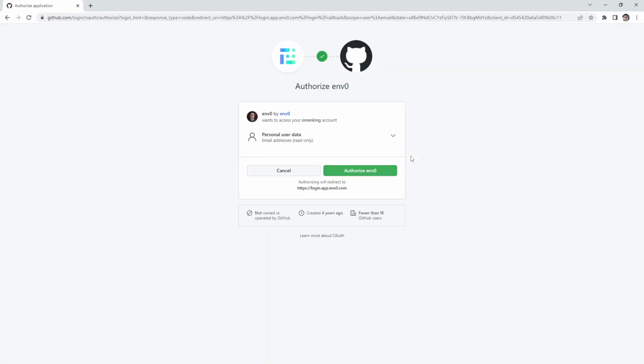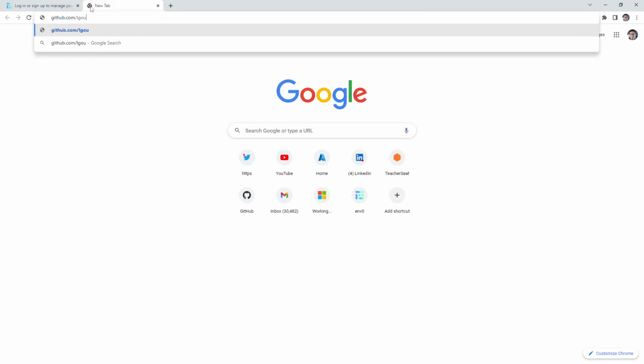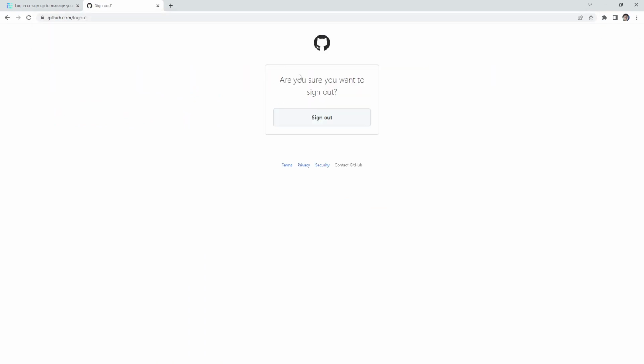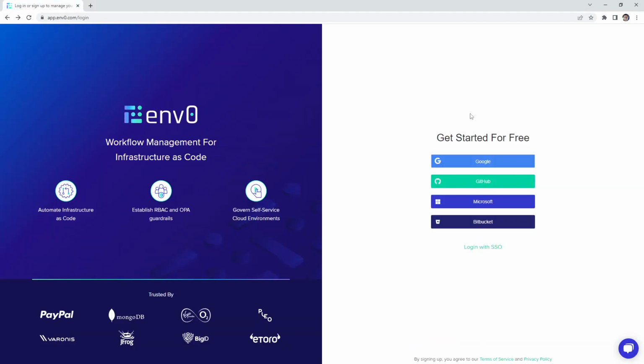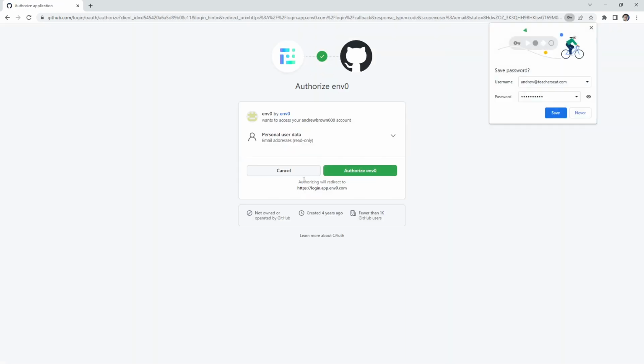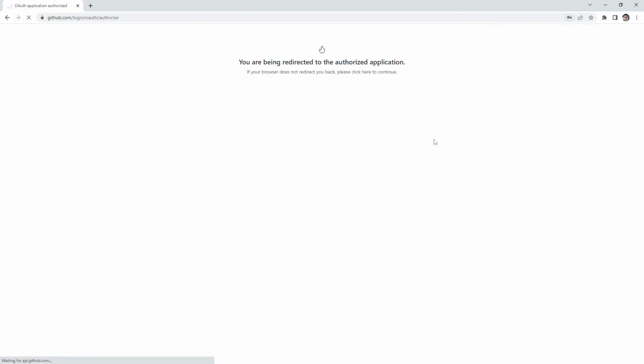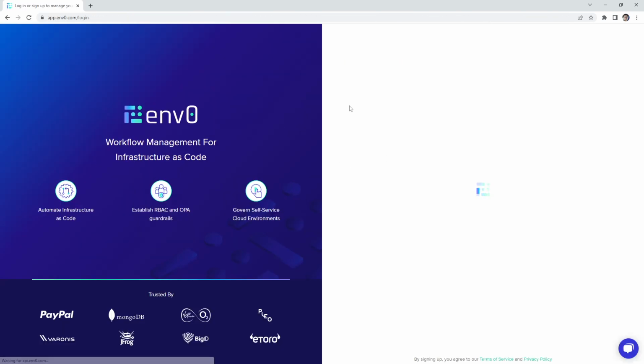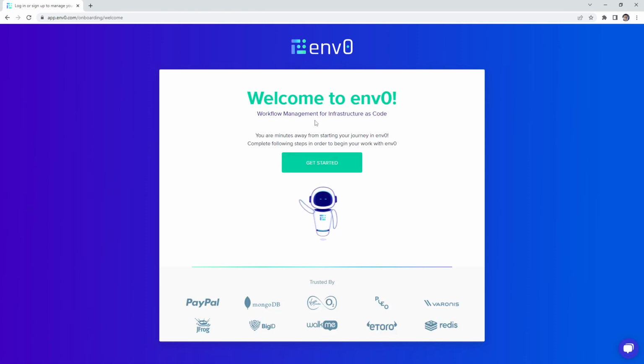And I actually created a new GitHub account just for this. So I'm going to have to switch out to another account. So I'm going to just click back here, and I'm going to log out of my GitHub. Yes, I want to sign out. And we'll go back here and I'm going to click on GitHub here. And so I'm using Andrew at teacherseat.com. And I'm going to just put my password in here. And we will authorize env0. And that will help us getting set up with the startup account.